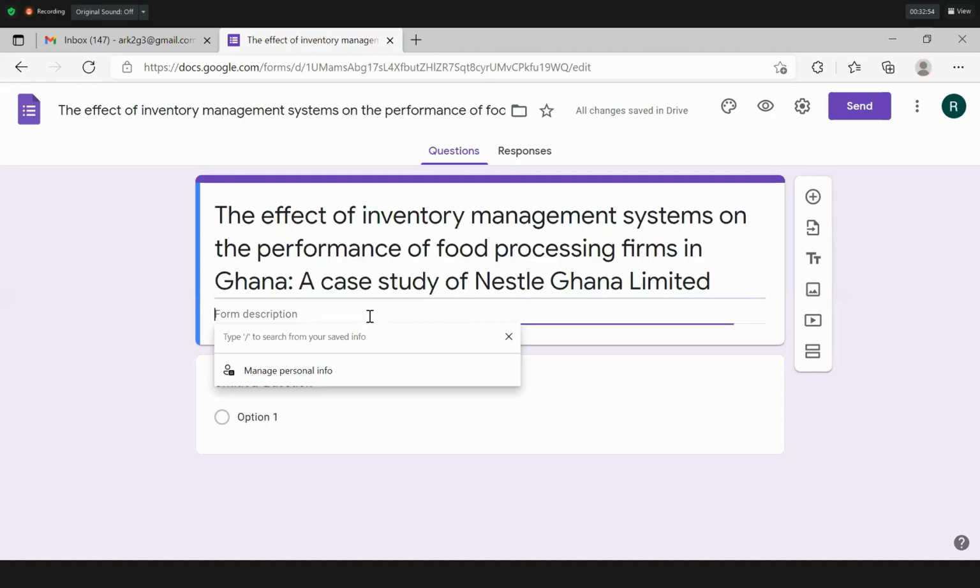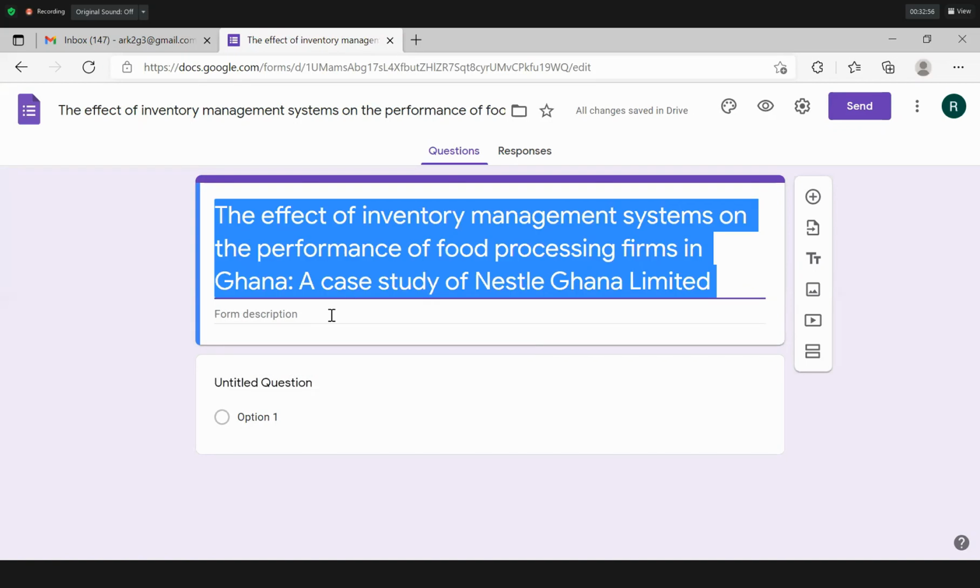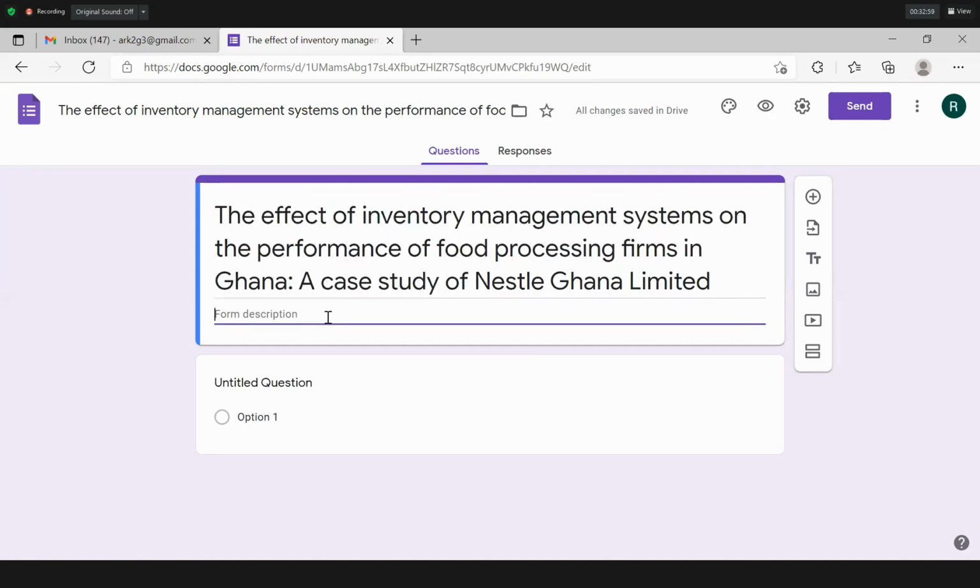Now, if you have a typical questionnaire, you need to introduce yourself. So this is a form description. This is where you introduce yourself. Oh, I am a student of GCTU carrying out research on this. All information will be used for academic purpose. In case you doubt, please contact this number. This is where you write all the preamble, the introduction.